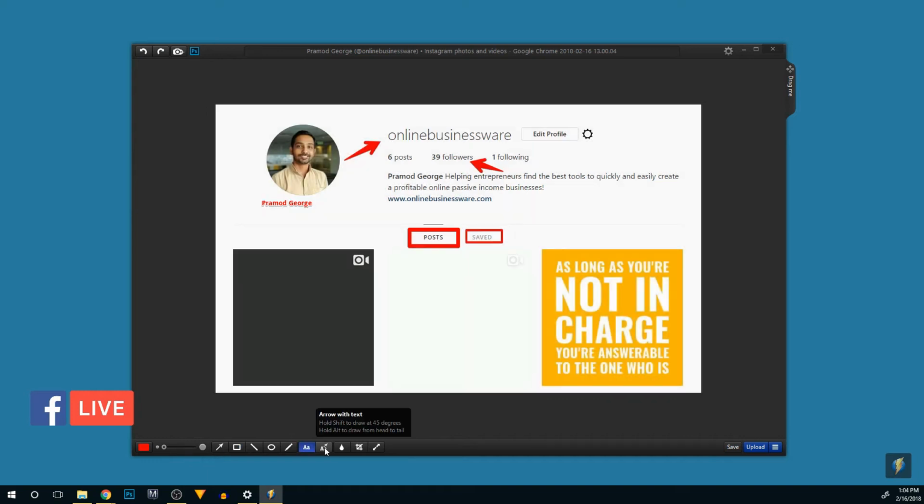And another tool which I love is the arrow with text. So if I want to point to something and I immediately want to write something about it, this arrow with text feature lets you do that. So arrow with text, this is a true story.